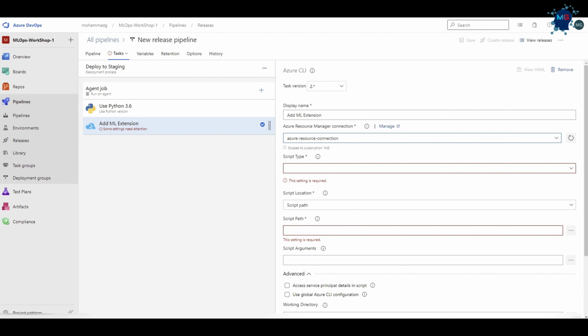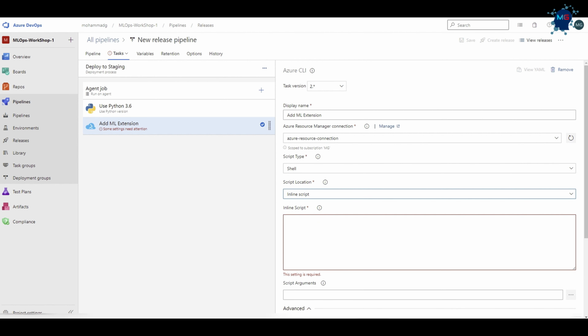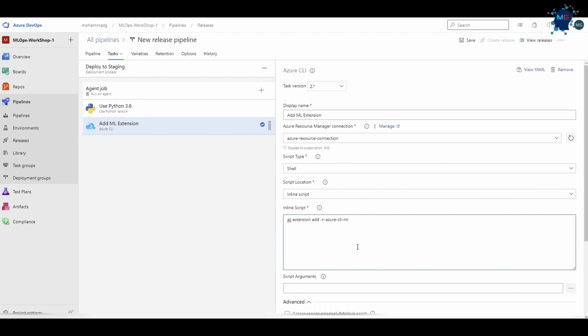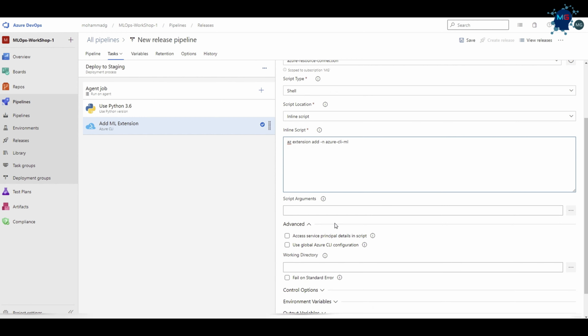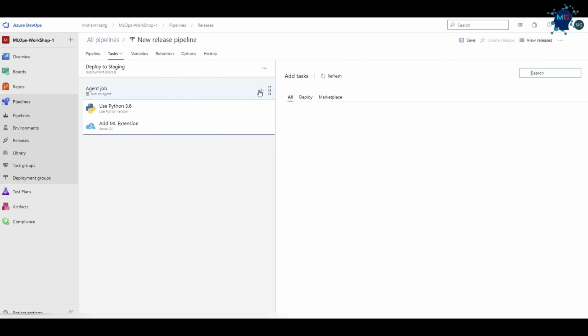And again, for writing down our code, we have two options. First, we can just write down the code as is here as an inline option, or I can make it through a script file if I have it through a path in my repo. But for now, let's say I want to do it here because it's going to be fairly simple. I just want to install the extension, and you should already know that we tried this command in Cloud Shell, and we saw how we installed the ML extension on Azure. Okay, so the rest should be fine, and you can go to the next task.